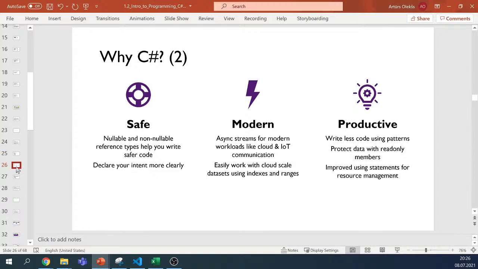Why C#? It's safe, and nullable and non-nullable reference types help you write safe code. Again, it's type safe, as I mentioned before, so we won't have any specific type errors. It's quite modern, it was introduced in 2002, so it's quite a modern language. Also lots of updates come, so it's becoming even more and more modern, and yes, productive. You don't need to write a lot of code to achieve the results you want.